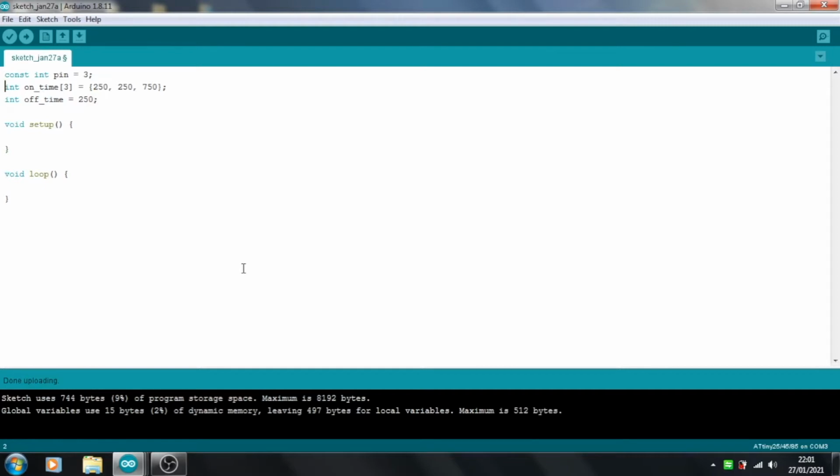So these are just going to be my timings for how long the LED is on and how long the LED is off. So we go into our setup and define the pin mode for our pin to be output. And in the main loop, I'm going to have a for loop: for int i equals 0; i less than or equal to 2; i plus plus. So that's just going to loop between 0 and 2. There are 3 elements in our array, 0, 1, and 2, so we're just going to loop through them.